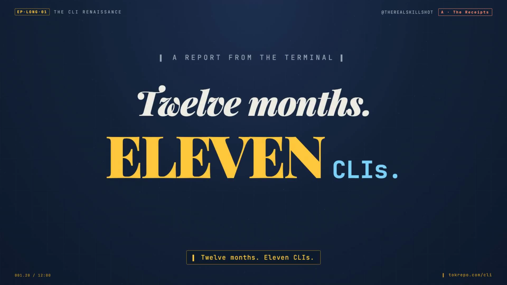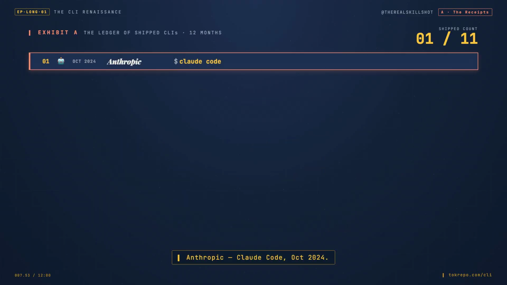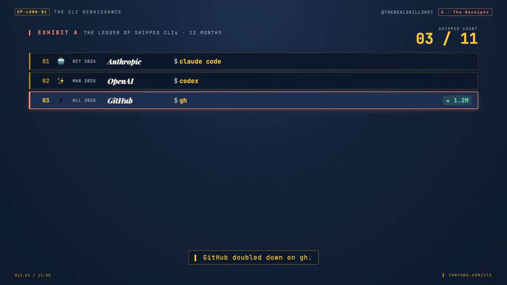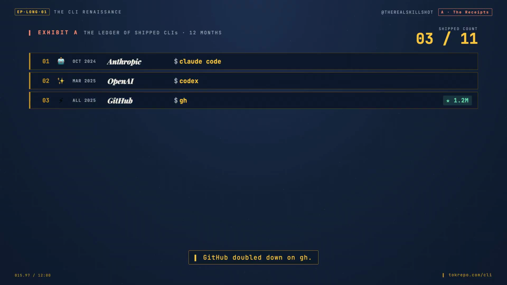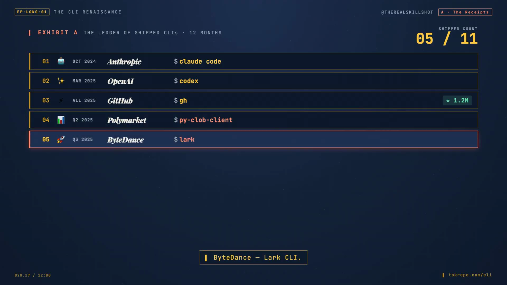12 months, 11 CLIs from the biggest names in software. Watch the receipts. October 2024, Anthropic, Claude Code. Spring 2025, OpenAI, Codex CLI. GitHub doubled down on GH, 1.2 million stars. Polymarket, PI Cloud Client. ByteDance, Lark CLI.